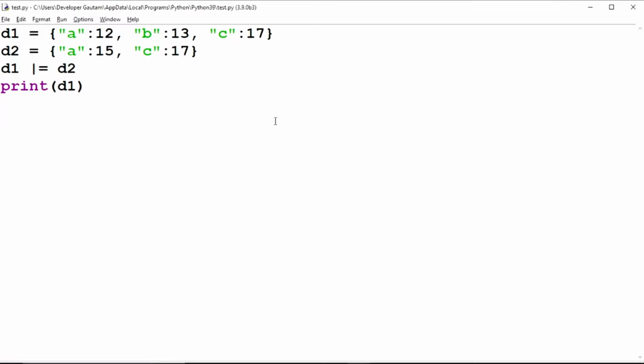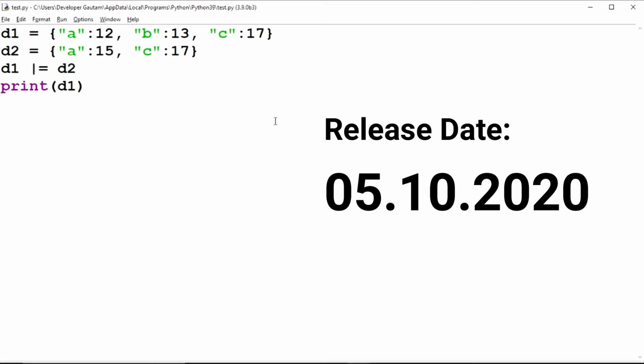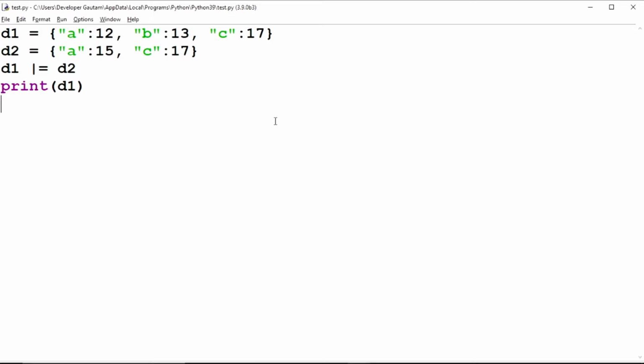And it is not the complete Python 3.9 version. This is just a beta version of Python 3.9. The release date of Python 3.9 is 5th October 2020. It is just in beta version right now. So now let's move towards the first feature of Python 3.9.